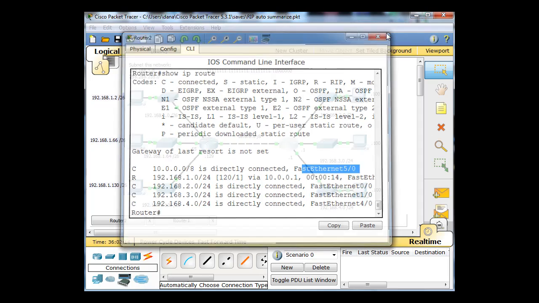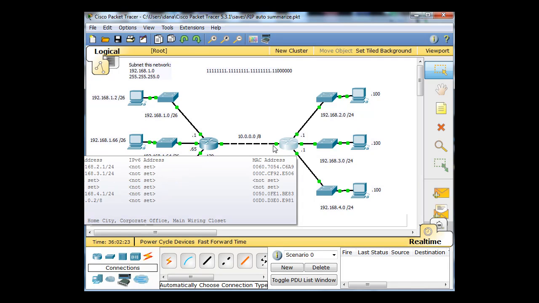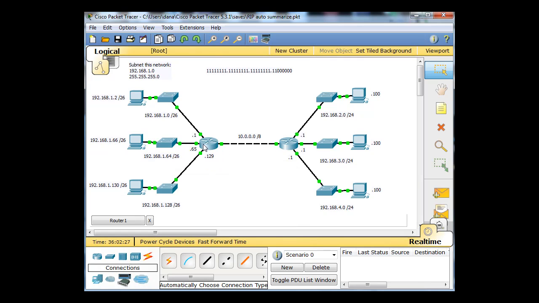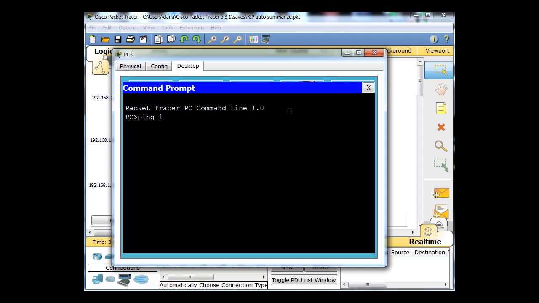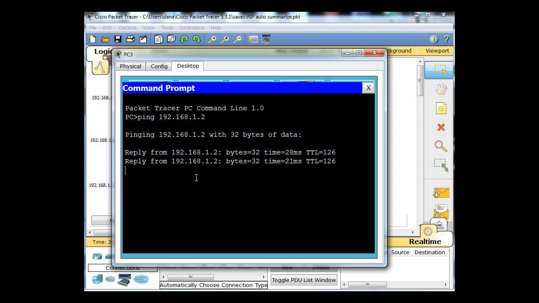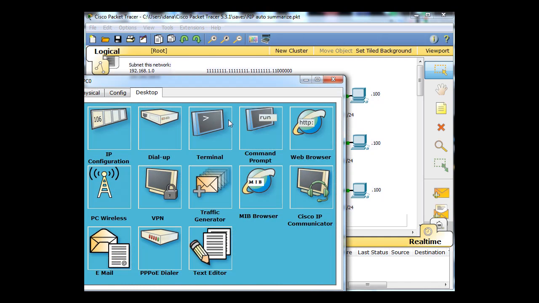Now, there's actually three networks over here, the 1.0, 1.64, and 1.128, but it doesn't matter because as long as this router sends to the one network, when the packets actually get to this router it will be able to deliver them to the subnetted connected networks. So let's see if that works. Let's see if this computer can contact this computer. So go here, run a command prompt, ping 192.168.1.2, and you can see that the reply happens, right? Likewise, it'll work going the other way as well.